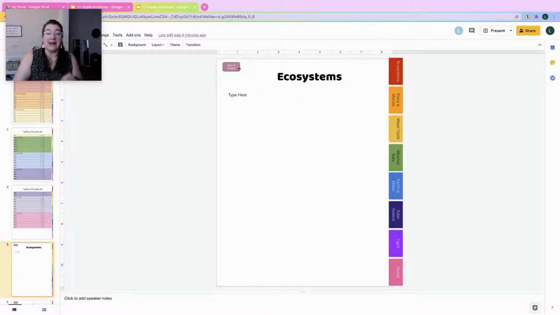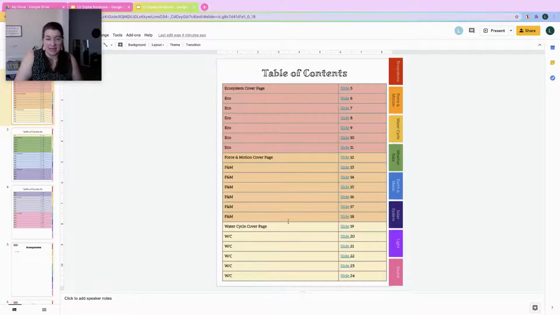And so on the top of every page, you can see that I have table of contents, so it takes them back here if they need to move around. The tabs are also clickable. It takes you to the cover page.